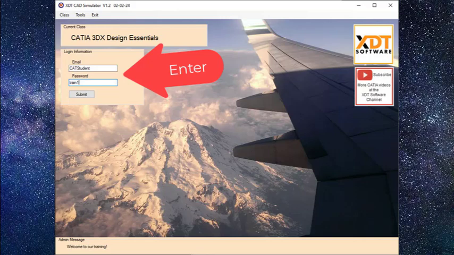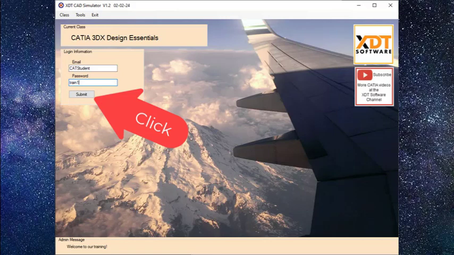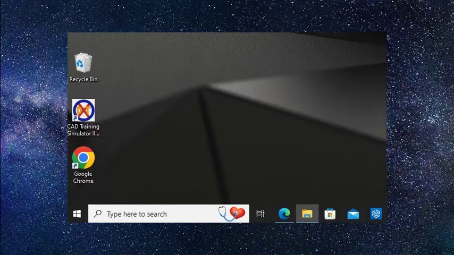Enter in the username and password assigned to you in the boxes shown. When you click the Submit button, the panel will close. Your username and password are now saved. Restart the software by double-clicking on the XDT icon. If you can't find it, refer to the Help section at the end of this video.